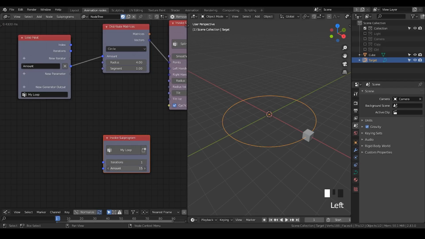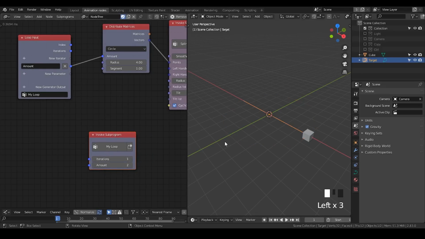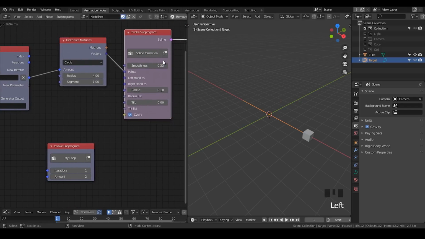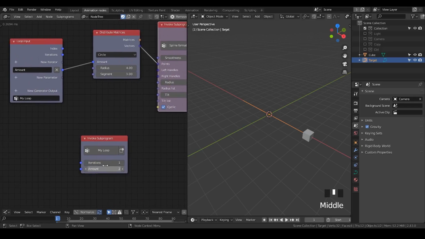And then if I change the amount, you can see nothing changes unless you put the amount to 2. Because the whole point of this distributed matrices is it creates a lot of points and uses the spline formation node to connect all these points and finally generate a circular path. So I'm going to rename this amount into resolution.